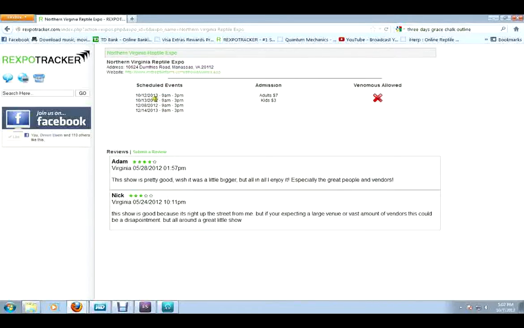And then you see all the scheduled events that they have. So for this month, they have October the 12th, 2013, and October 13th, 2012, and right now I need to fix that, just how it shows up. October 13th and December 8th are this year's shows, at 9 a.m. to 3 p.m. You see what the admission rate is, whether they allow venomous, no they don't, and you can also submit a review and see what other people have to say about this kind of show. That's what you can see per show.